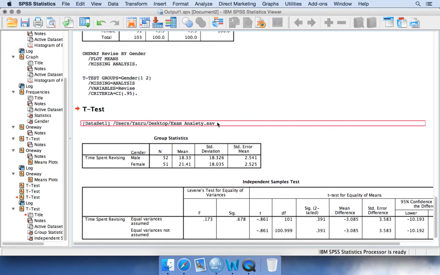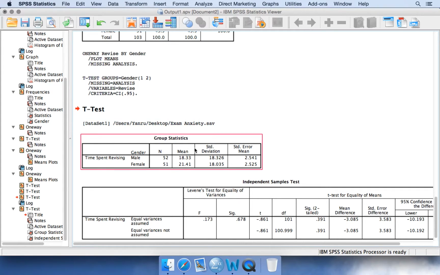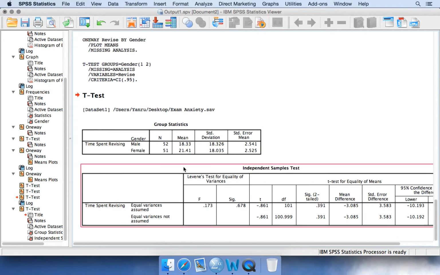And let's check the table, okay? So here is the mean for male and mean for female. So one is 18 plus, one is 21 plus. So female did do better than male on the time spent. They spent more time revising for the exam. However, we can see that the results are not statistically significant. So the conclusion is that they don't statistically differ in their time spent on revision, right?